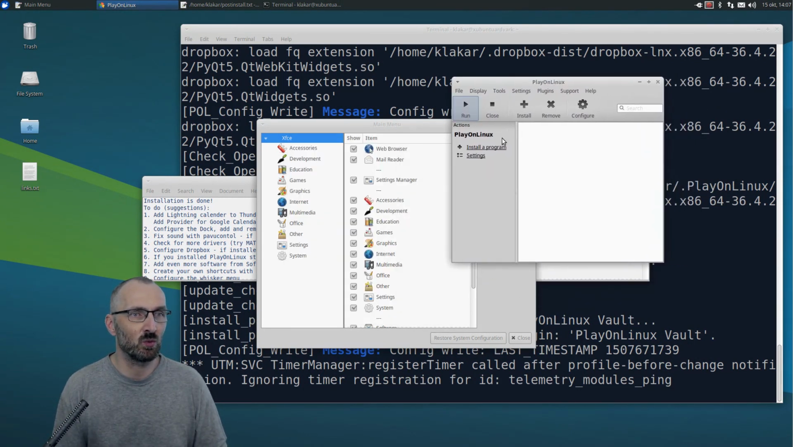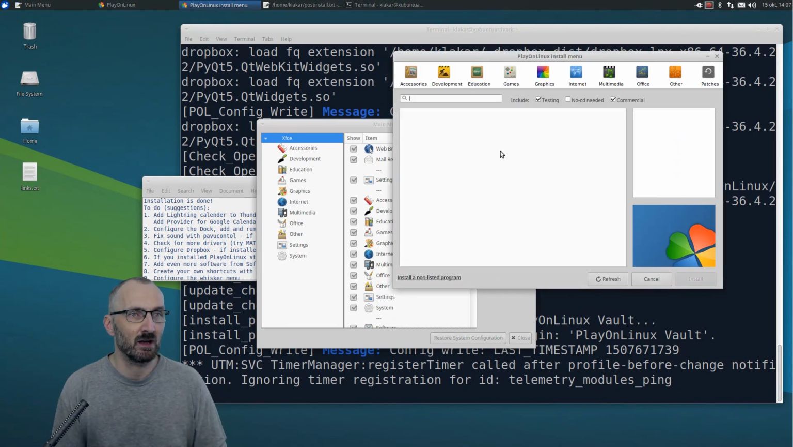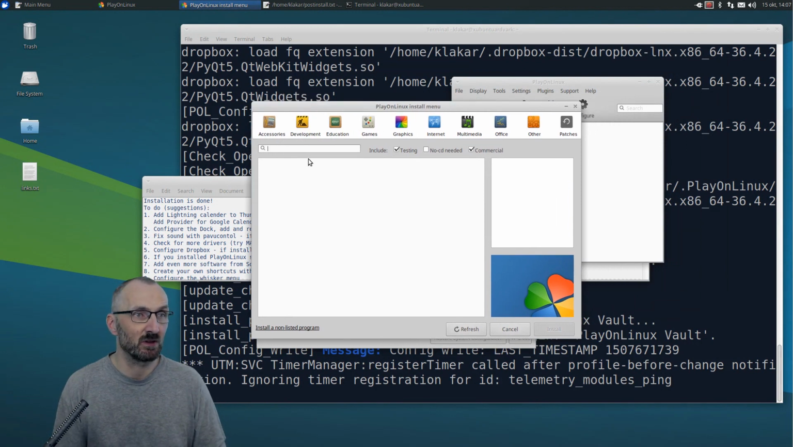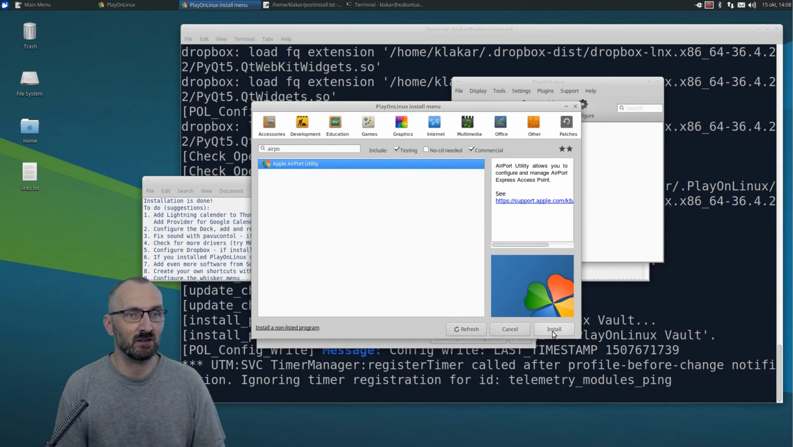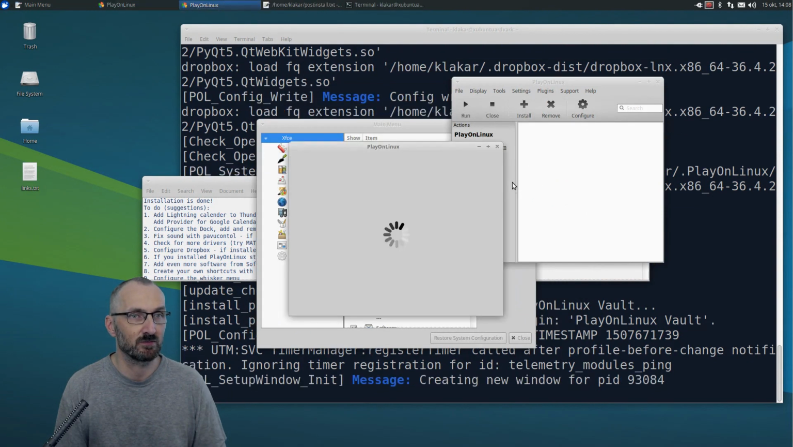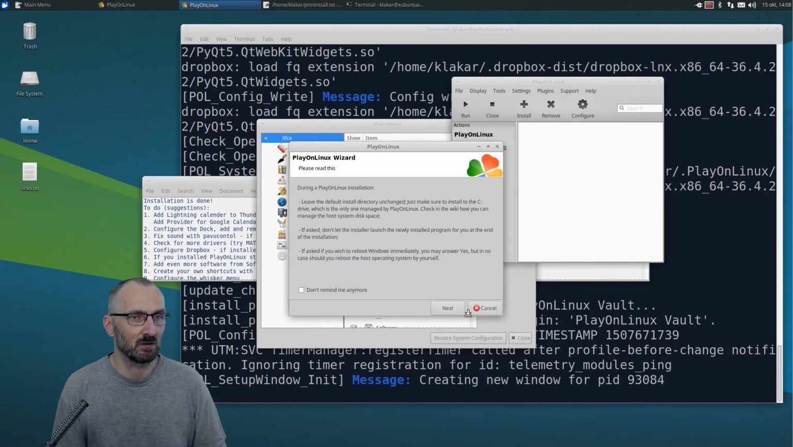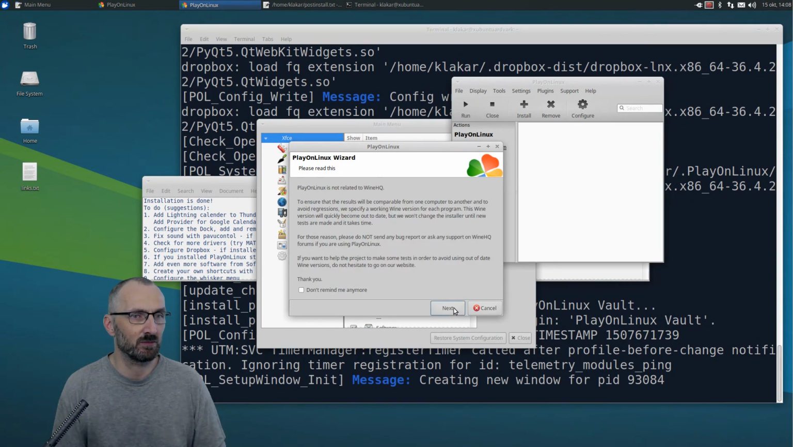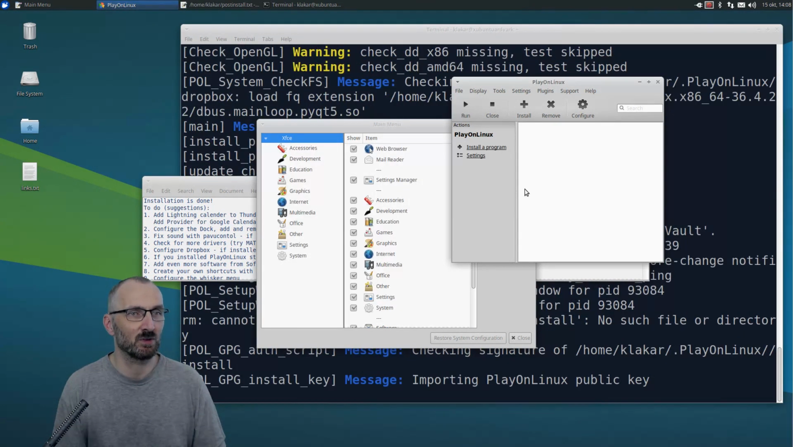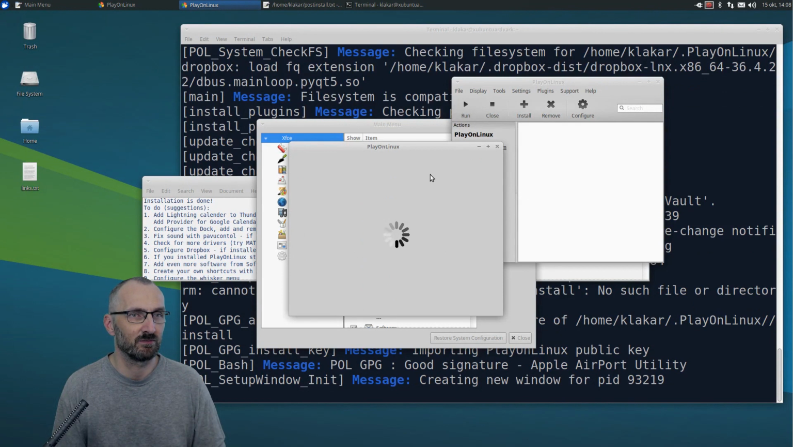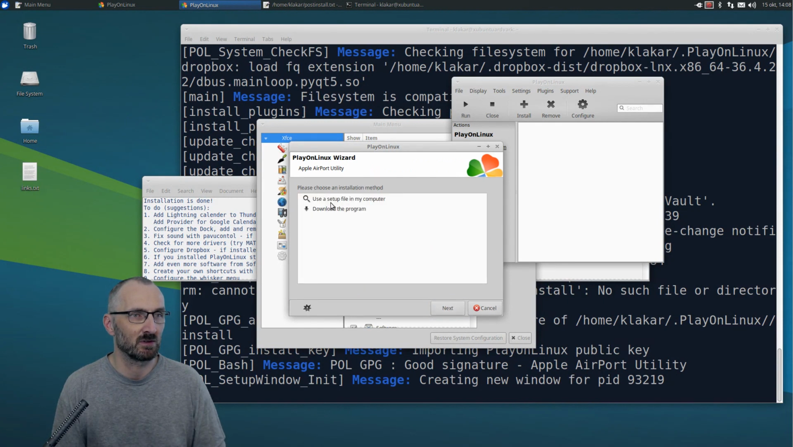If you have software you want to add that is Windows software, for instance the airport utility, you can install that. Let's try it. Next. Next. Next.